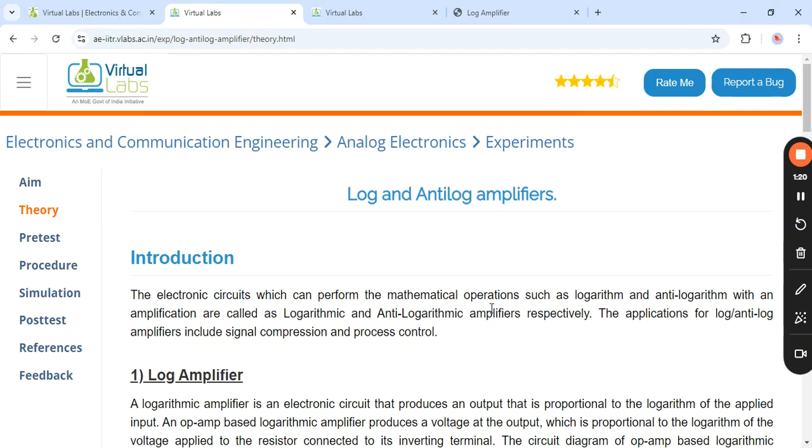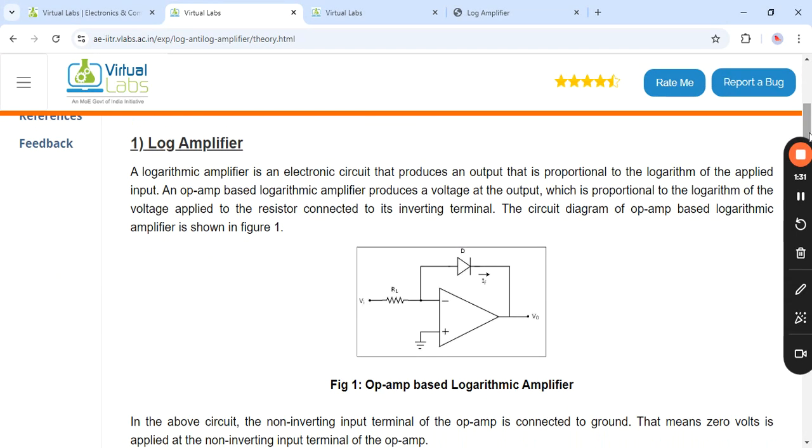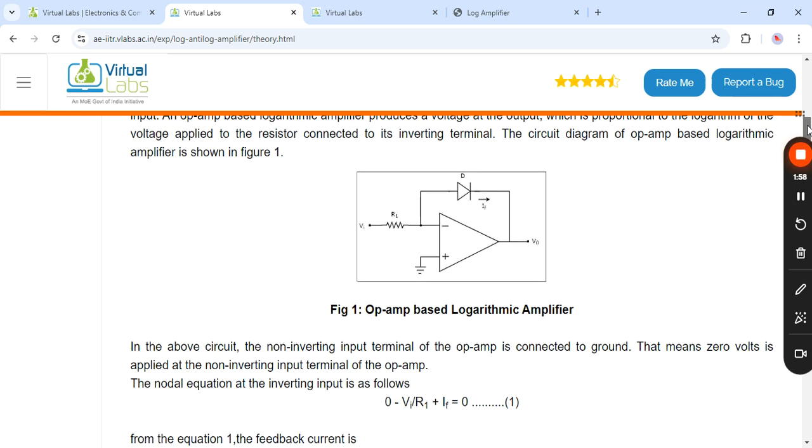And over here, we can see the applications are signal compression, process control, etc. Now coming on to detail of the logarithmic amplifier, we can see that this is a circuit that we can use to perform logarithmic amplification. Over here, this is an op-amp, and to the negative inverting terminal of the op-amp, we are connecting a resistor to which the input voltage is applied, and we can see a diode being connected in the feedback path.